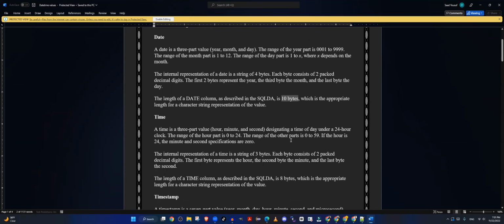Time, on the other hand, is represented differently. A time is a 3-part value where you have hour, minute, and seconds, designating a time of day under a 24-hour clock. The range of the hour part is 0 to 24. The range of the other parts is 0 to 59, because you have a maximum of 59 in the minutes or seconds, and then it turns to the next one. The internal representation of time is a string of 3 bytes where each byte represents one of the 3 parts. Each byte consists of 2 packed decimal digits. The first byte represents the hour, the second byte represents the minute, and the third byte represents the second.